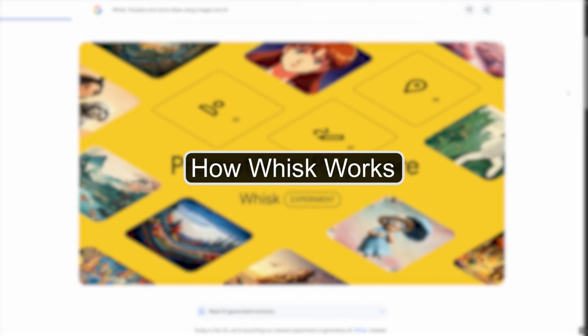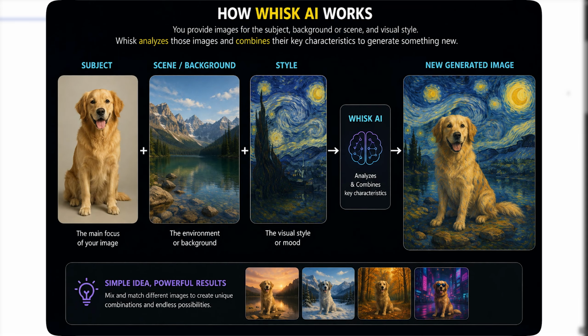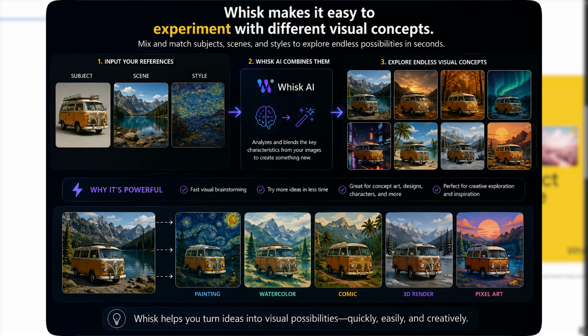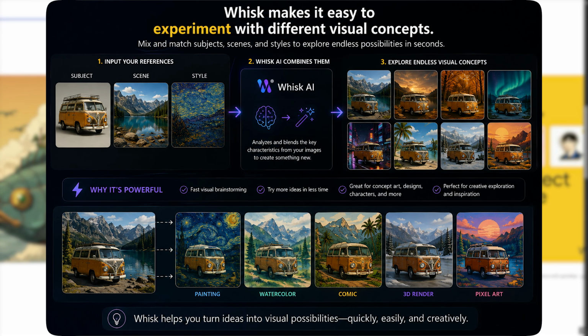How Whisk works. The main idea is simple. You provide images for the subject, background or scene, and visual style. Whisk analyzes those images and combines their key characteristics to generate something new. Behind the scenes, Google says Whisk uses Gemini's visual understanding to describe the uploaded images, then uses Imagen to generate the final result. This makes Whisk particularly useful for quickly experimenting with different visual concepts.